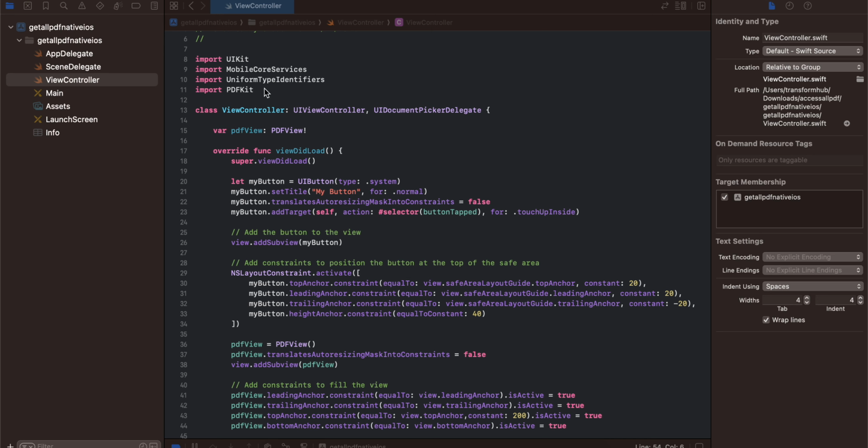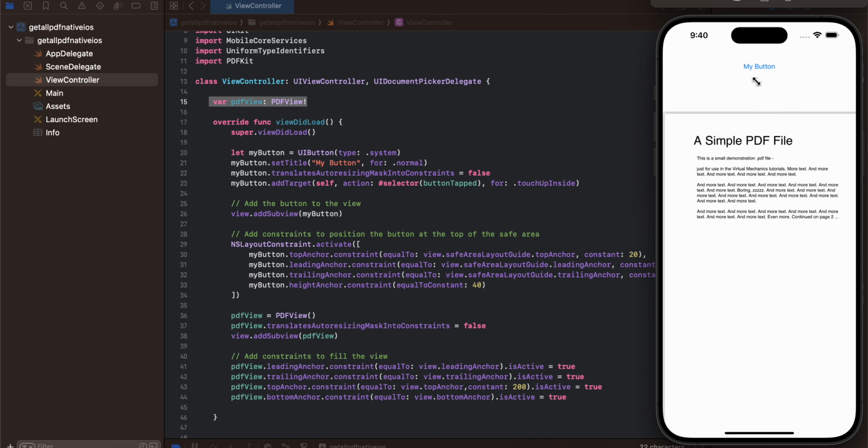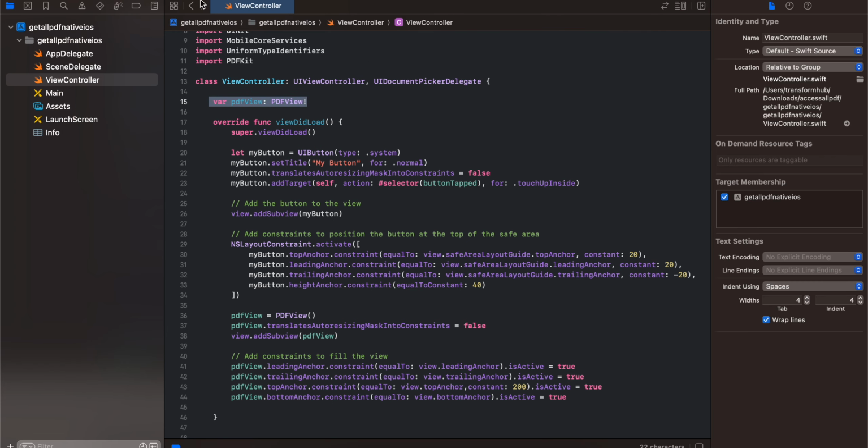So firstly, inside my view controller I have imported MobileCoreServices, UniformTypeIdentifiers and PDFKit. Next I have extended UIDocumentPickerDelegate, and I have also created a PDFView. Let me show you guys the output first. So I will run the app again.